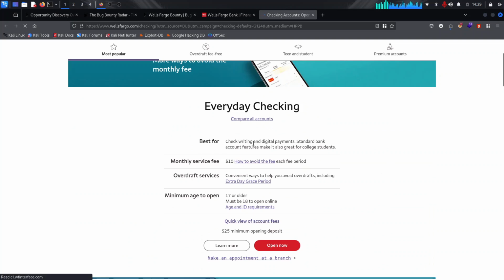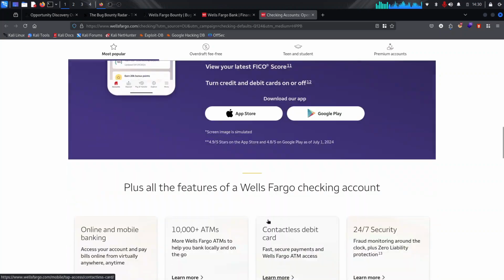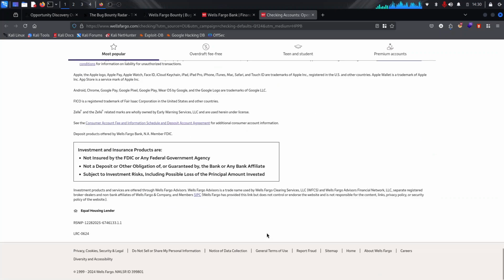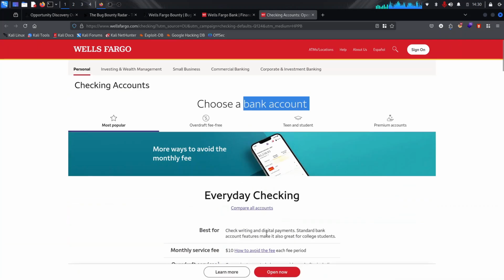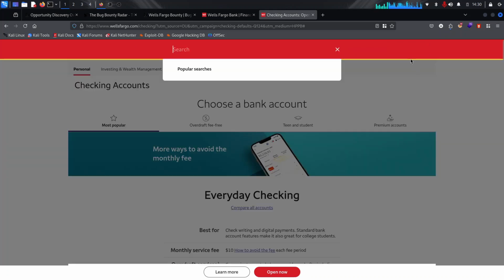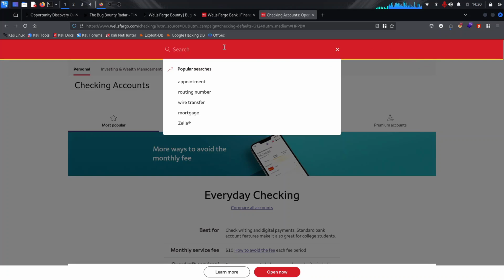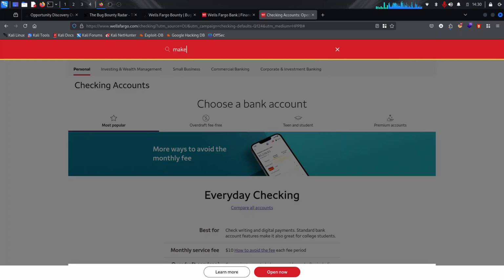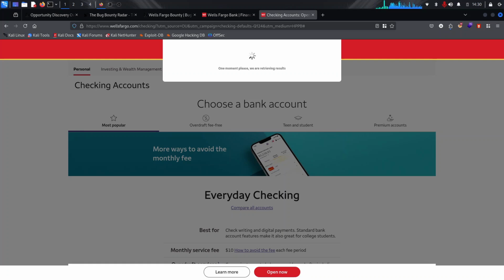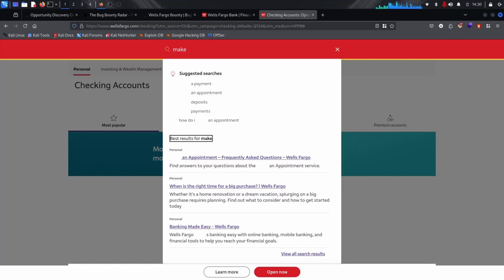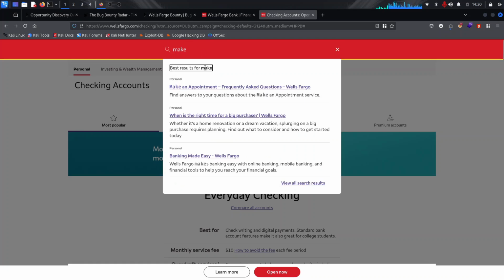Okay. So I can't see a visible search bar or something. Oh, there is one here. So let's click it first and see. Okay, let me just search for something random like Mac. One moment, please. So it brings best results for Mac.